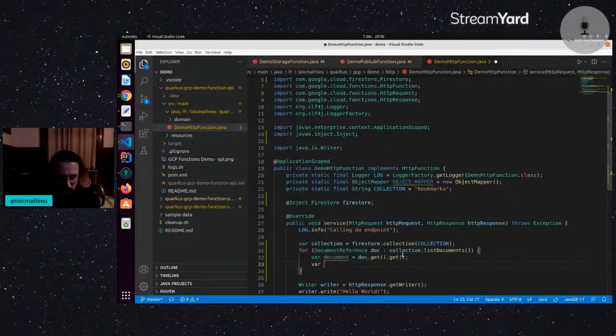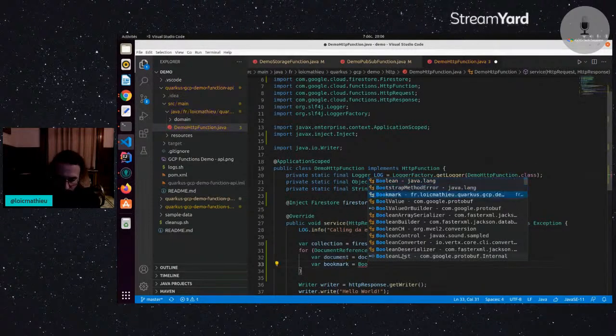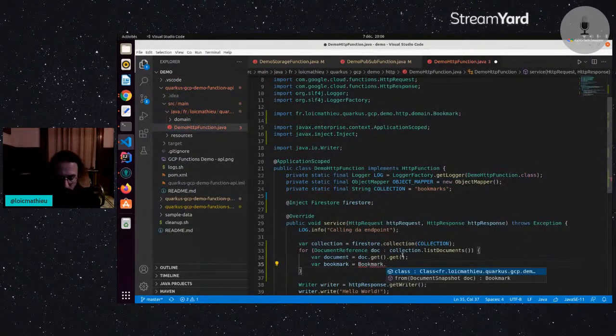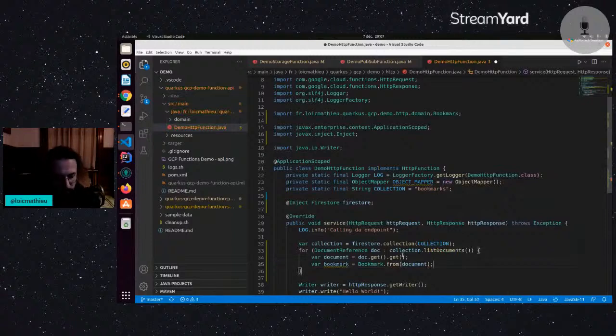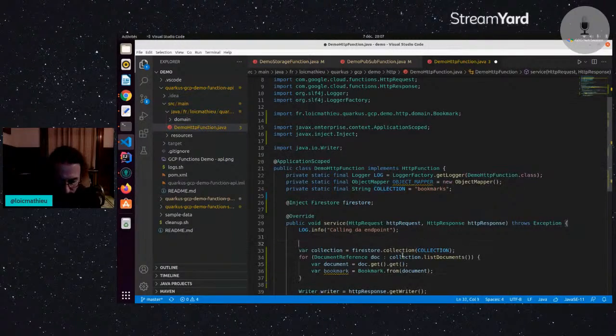Then I will create a bookmark. Here I have a bookmark object. This is more or less the same object that I use to serialize a bookmark to JSON in the Pubset function. And here I have just a small helper function that creates a bookmark from a document. I will show you the code just later. And I will just put everything inside the results.